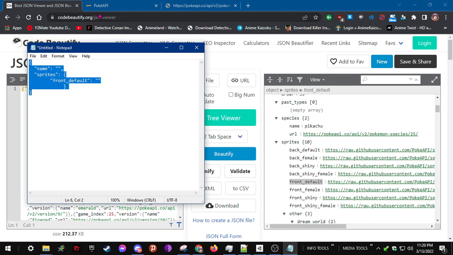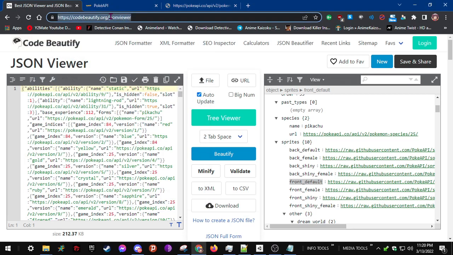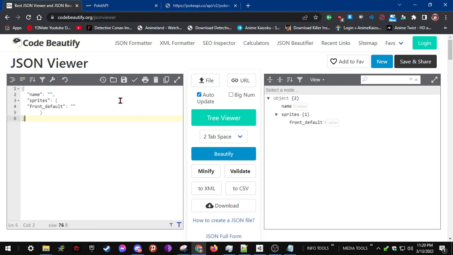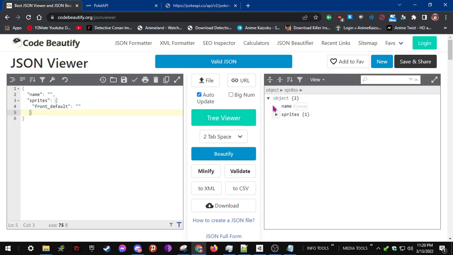Copy that, go here, delete all this, paste it here. Let's arrange this. Okay, that's done, I think. Validate. So it does work. We have the name and the front default.